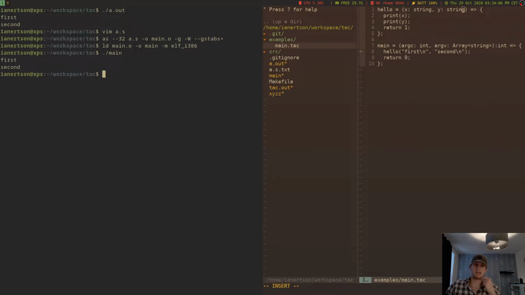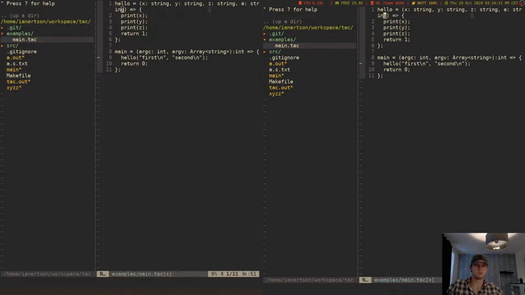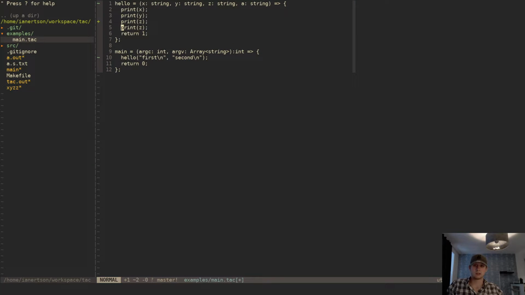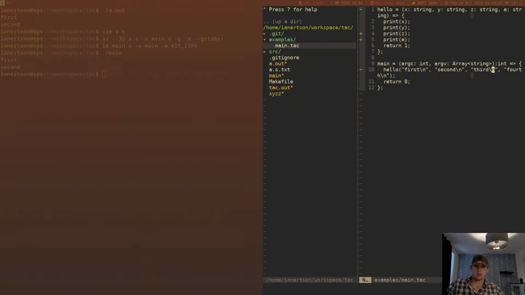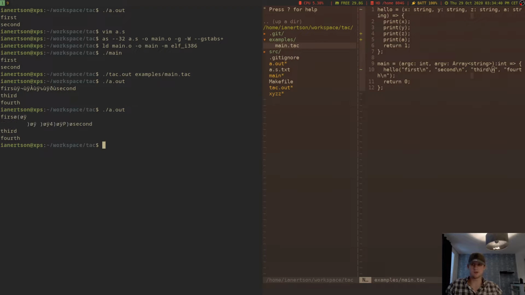So now, well, we didn't have any problems with this code before, but as you see, there's no problem there either. So what if we add some more strings here? Let's add a C string, C, and let's add an A as well. So 3rd, 4th, and let's compile that with our compiler. And if you run this, you can see that we have some errors.